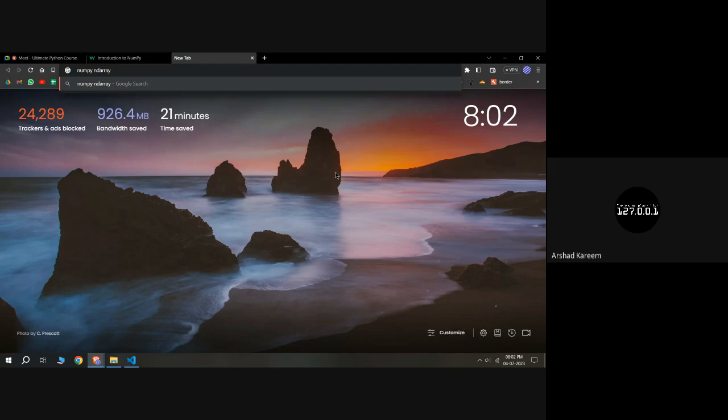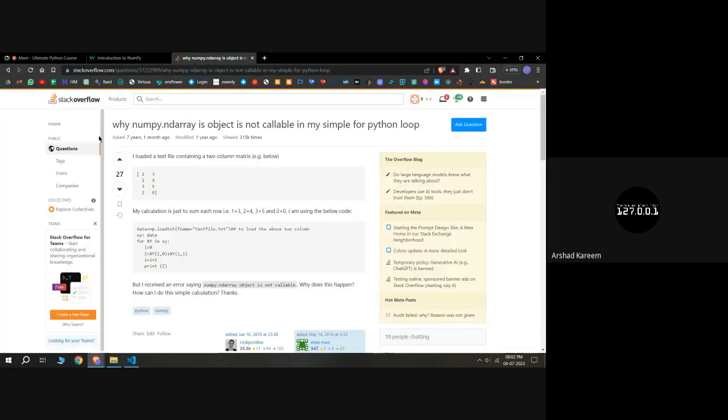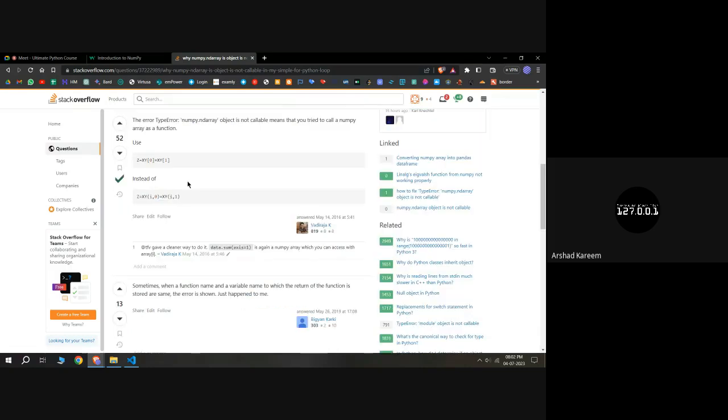I'm just searching for a random error. So here I am going to open Stack Overflow. If you don't know what Stack Overflow is, basically it is a website where you will find answers to all kinds of errors. So if you are getting any error in programming, search your error on Google. On the top itself, you will find the Stack Overflow website. Enter into that website, and you will definitely find an answer.